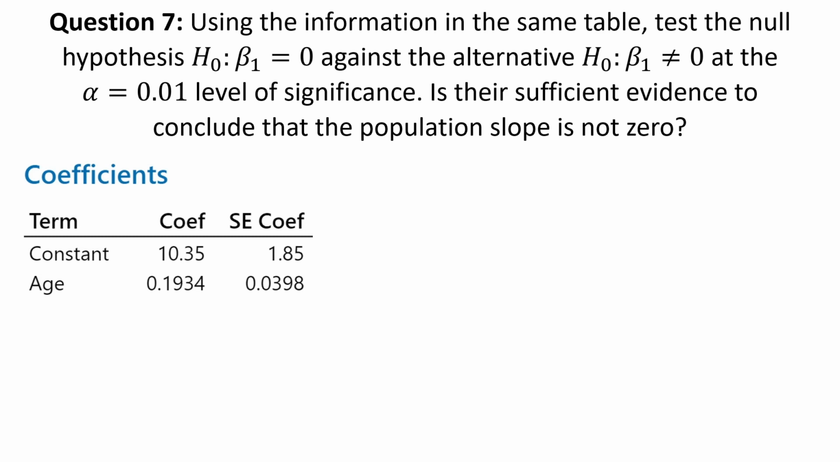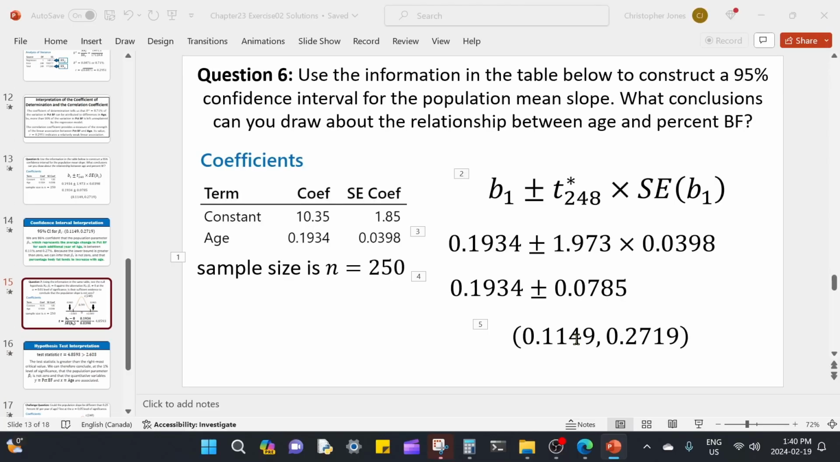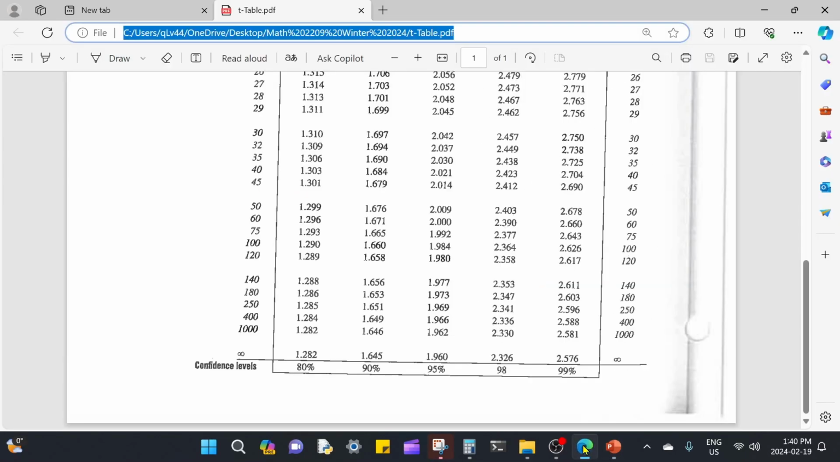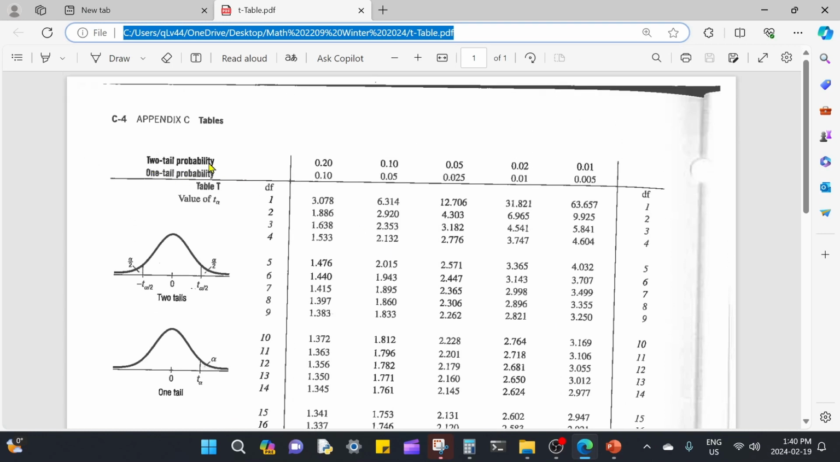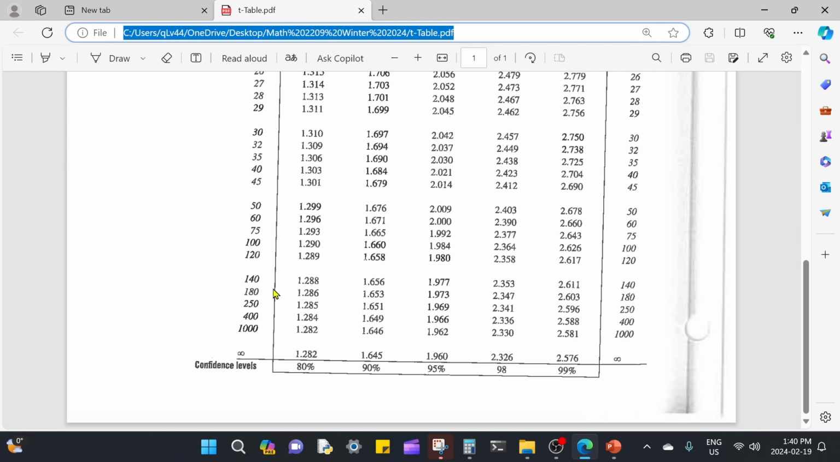So this is a two-tailed test. We want to put 0.5% into each of the tails. And so easily enough, we can look at our t-table. Two-tail probability should be 1% in total. In other words, 0.5% in each tail. We go back down to 140 and we get a critical value of 2.611.